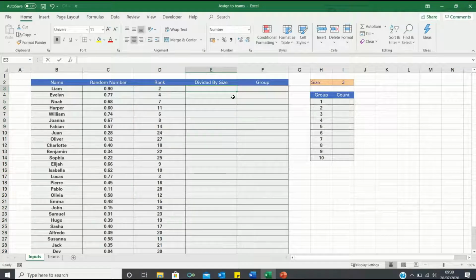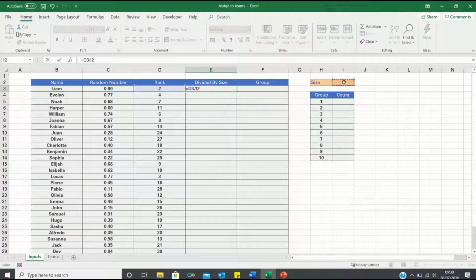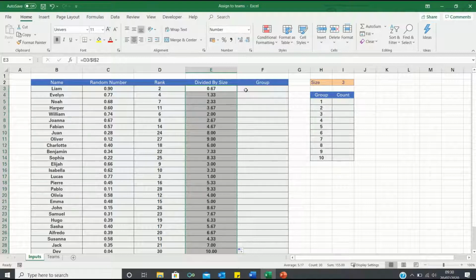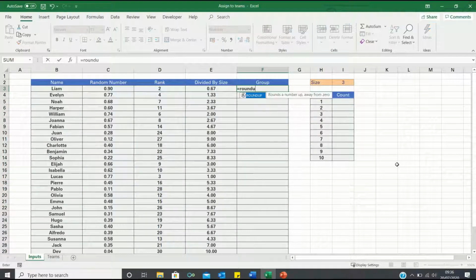We can then divide each person's ranking by the size of the group, in this case 3, once again adding absolute references. This allows us to determine in which group each person should be. However, since this column contains decimals, we can round each figure up using the ROUNDUP function.